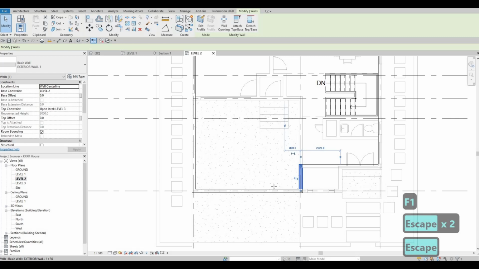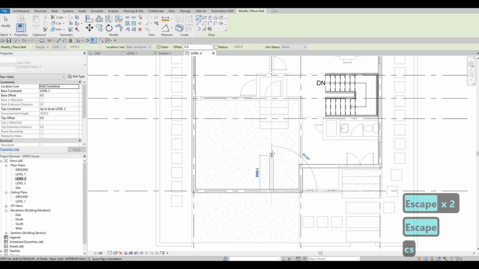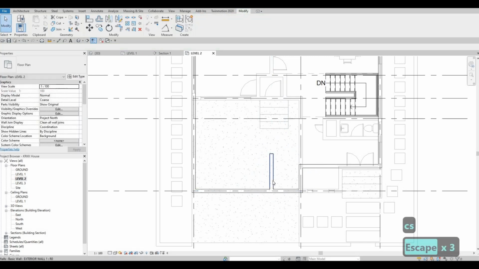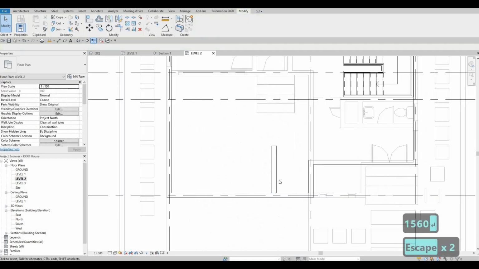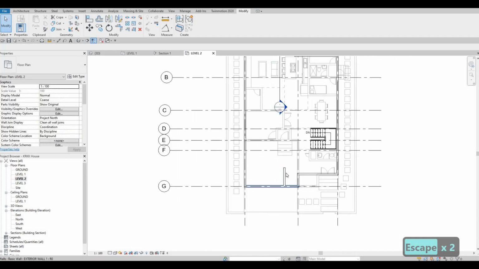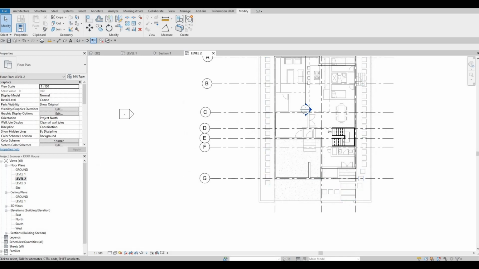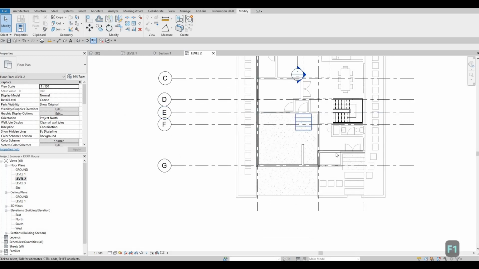And then just select this wall, CS. We're going to add a wall right here. It will be 1560 from this wall, from this grid line. So this will be the washroom for this part, and then we will have a balcony on this area as well.